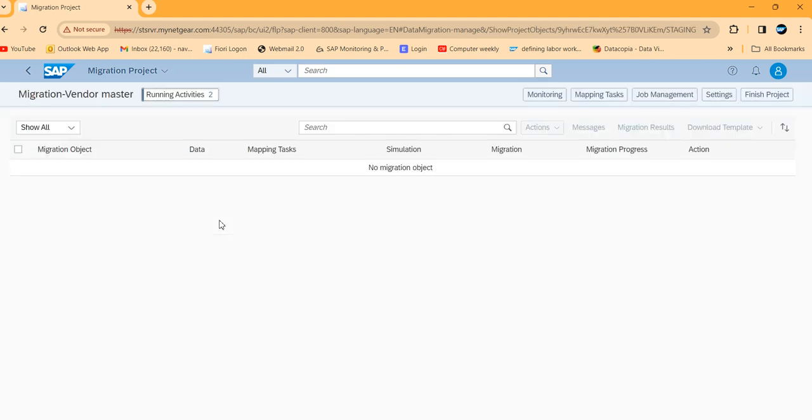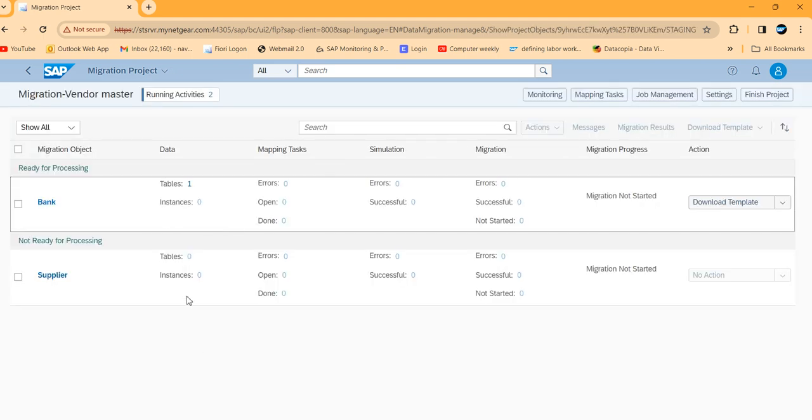It will take you inside the project, and you can see the two objects available here. You can see the supplier is frozen. Why? Because first you need to complete the producer. You need to complete this bank, then only it will come.